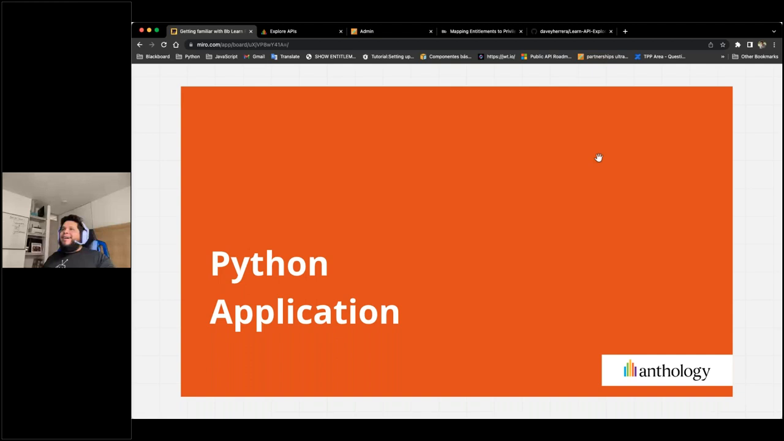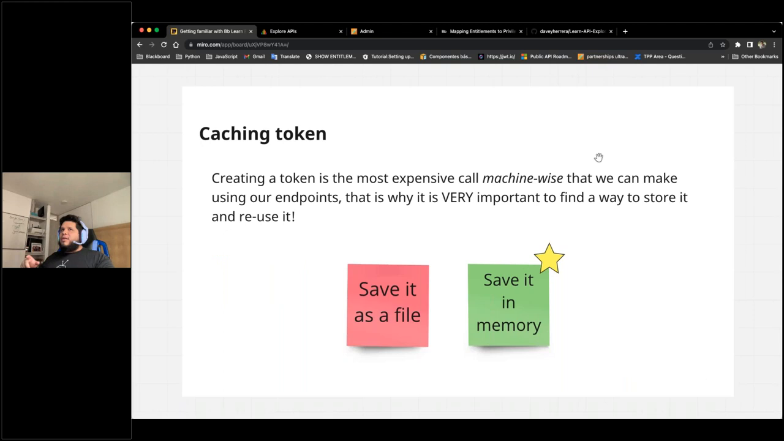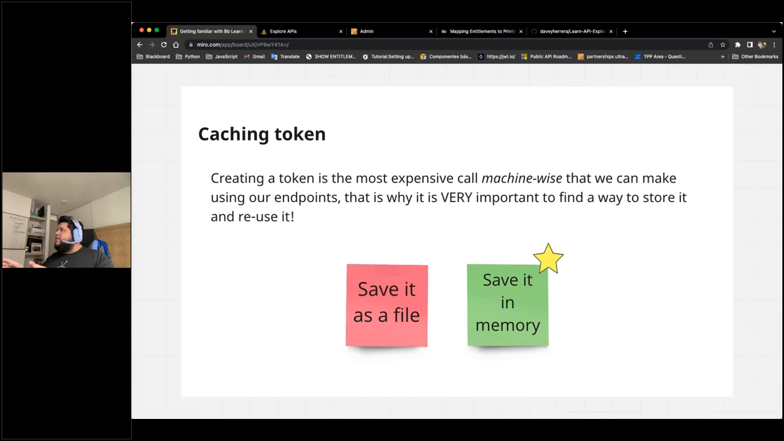The first thing that I really want to talk about is caching your token. It is a very expensive call to generate a token. So please, always use a way to store it internally on your machine. For example, one of the things that I did, which is not the best practice, but it works, I will show you later on how it works.